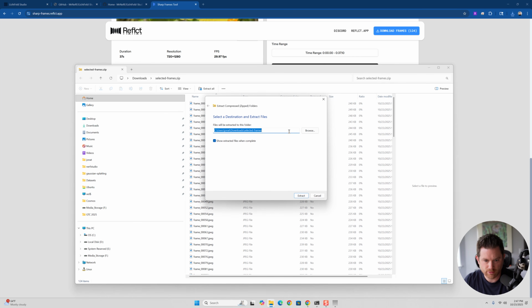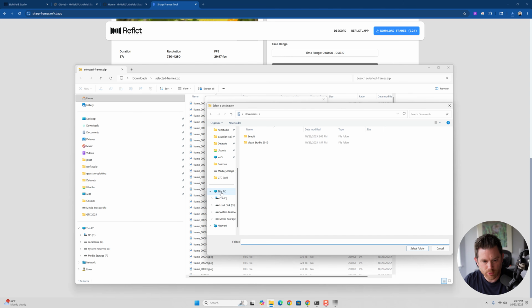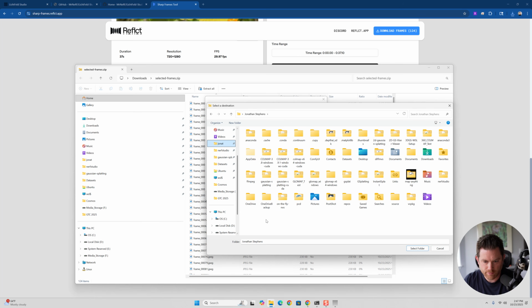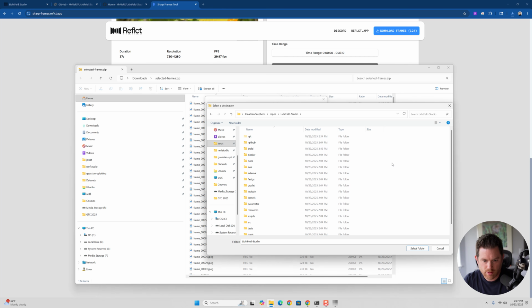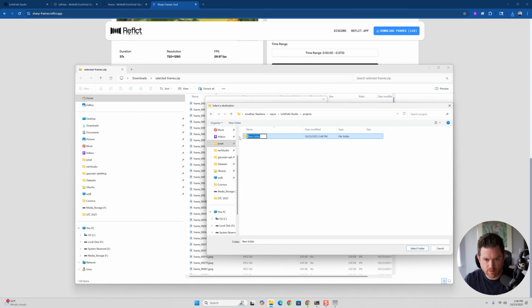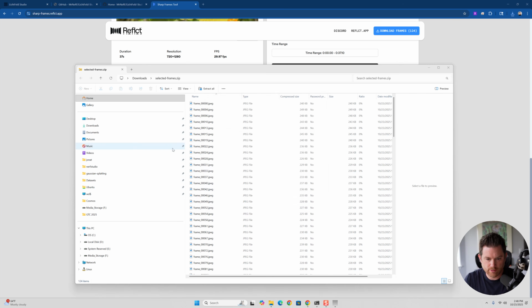Like so. I'm just going to extract this. I'm going to put this in the Lightfield Studio folder. So I'm going to go to the repos folder that you downloaded this in. So in my users, there should be a repos subfolder, and then Lightfield Studio. And then I'm going to create a new folder. I'm going to call it projects. And then in here, I'm going to create another folder. This can be flower. Extract it to that folder.